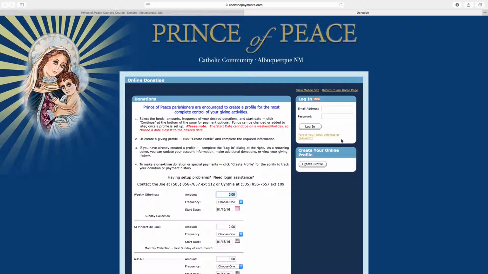For donors who are setting up their account and profile for the first time, there are two options. A donor can choose to select the donations, amount, frequency, and the start date, and then continue on to setting up their profile. Or the donor may choose to begin by creating a profile and then setting up the donation parameters. The results are the same. We will discuss the second option in the latter part of this video.